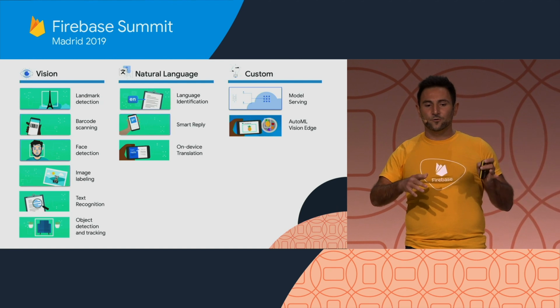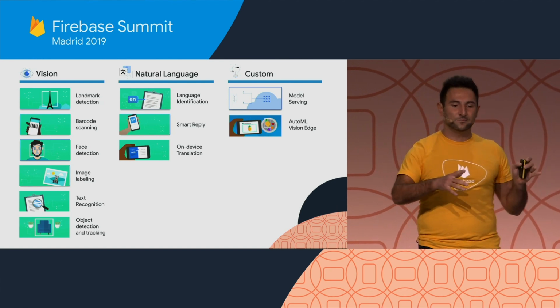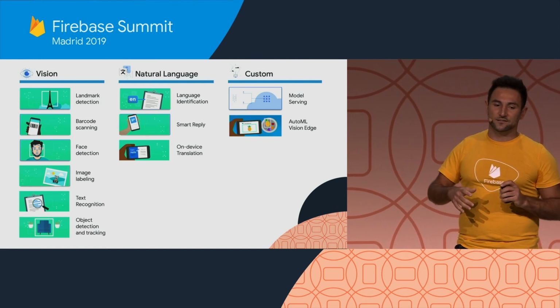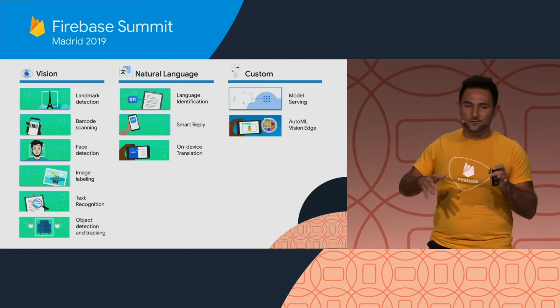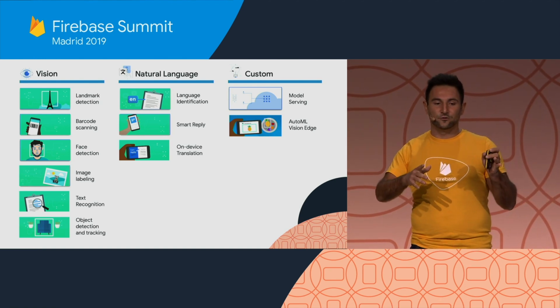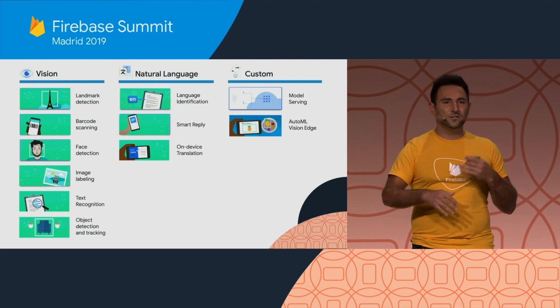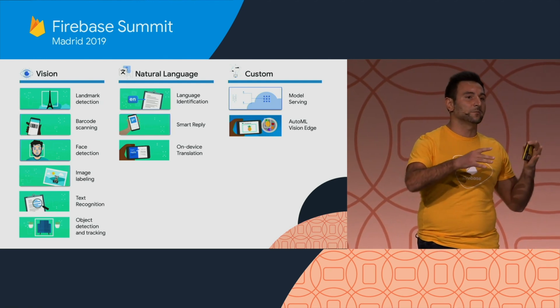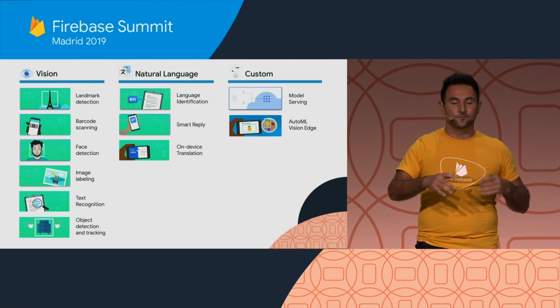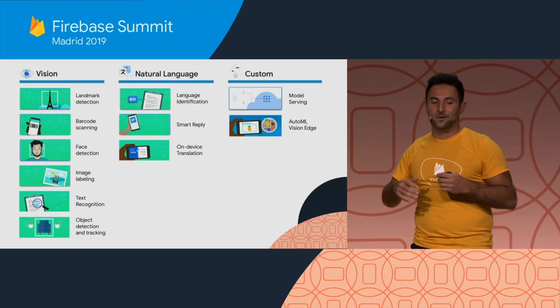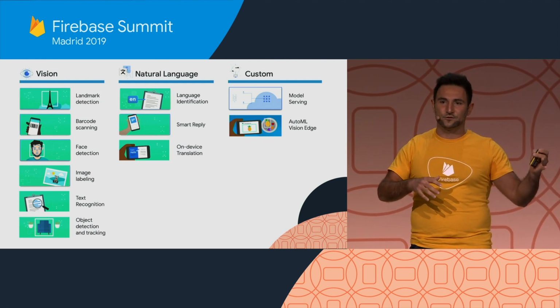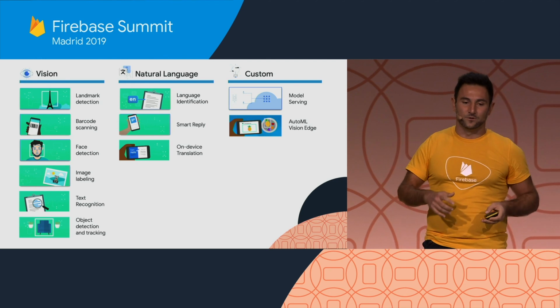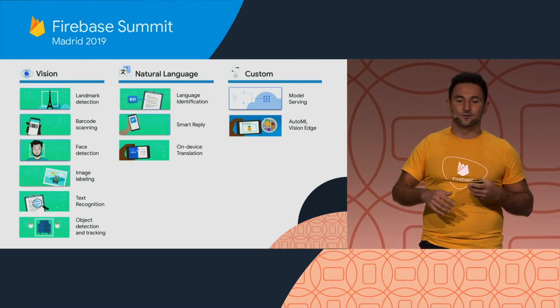on-device translation. And if you want to bring your own model, your custom model, we will help you serve it as well. If you're an advanced ML developer and you brought your own model, you don't need to republish your app every time you update your model. If you update your model, you want to implement a new one, you don't have to go back to the store and wait for approval. You can just update your model on the fly.